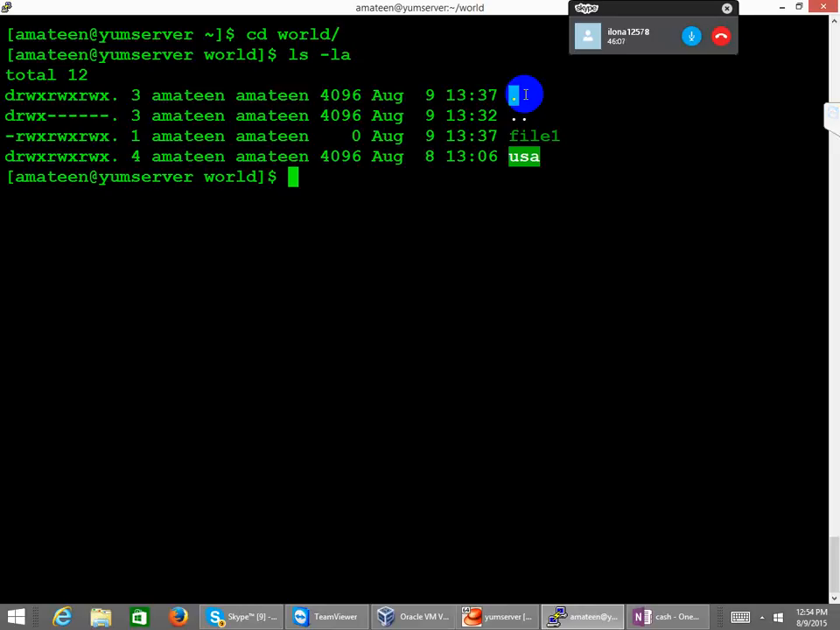Clear? So whatever directory you are in, when you run the ls -l command with -a, it will show you dot. Dot means present working directory permission and information, and it will also show you dot dot, which is the parent of the present working directory. Clear? Okay. This is clear, right?